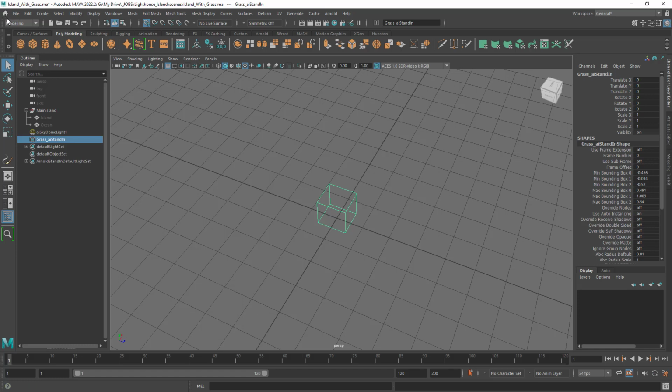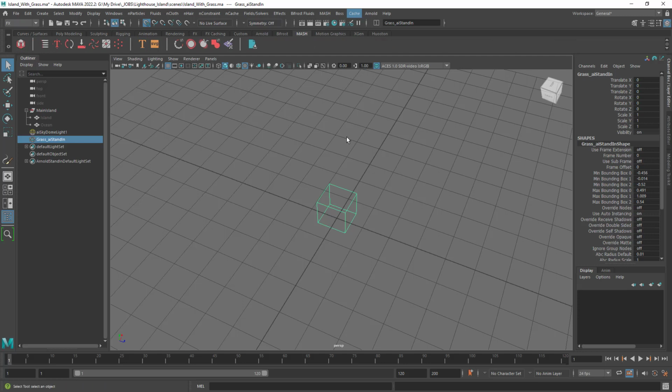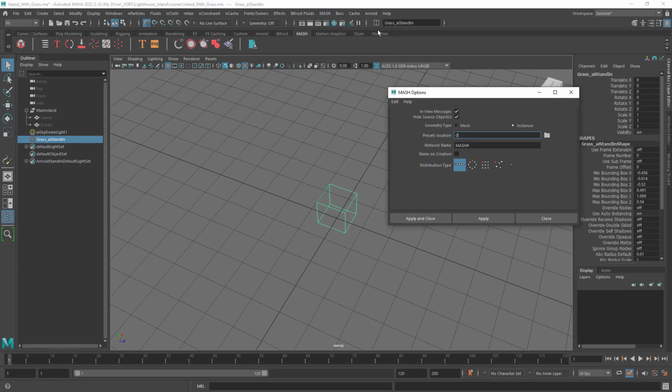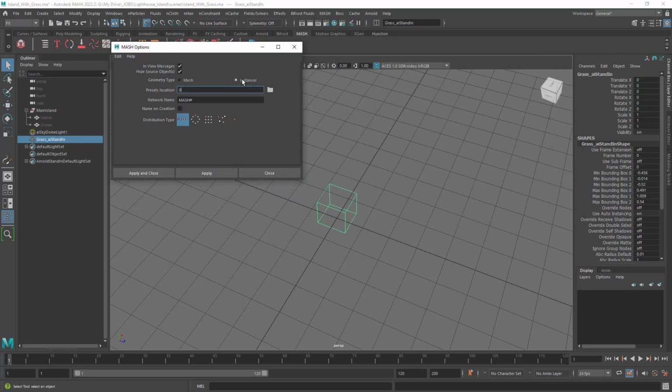I'm going to effects or animation, doesn't matter. The mesh menu, and instead of just clicking here, which by the way is the same thing as going to the mesh tab and clicking here, I don't want to do that. Okay, I want to go to the options. So go to the options first. And here I will select first instancer.